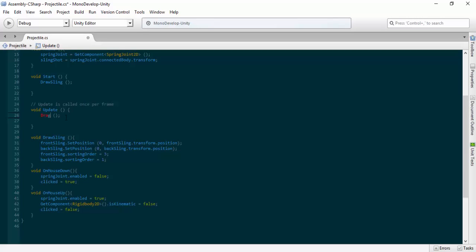I want to call it drag, not draw anyway. So yeah, let's go with drag, and then down here we'll go void drag, and then that'll go blue there. And this is now going to be setting up for our dragging of the projectile.